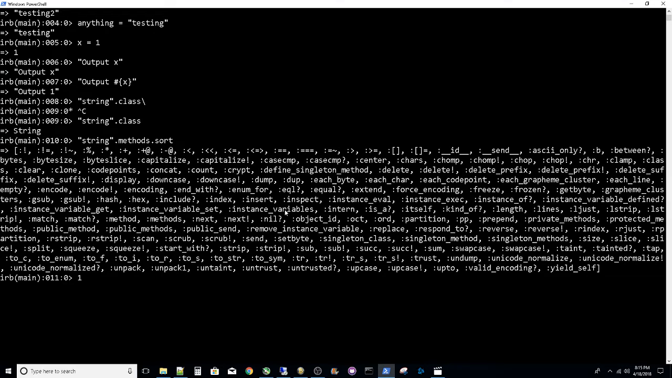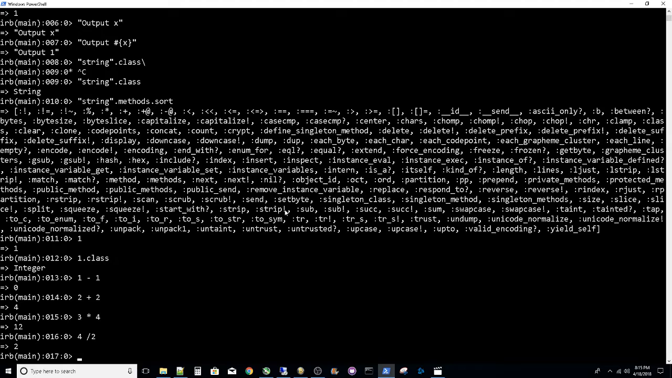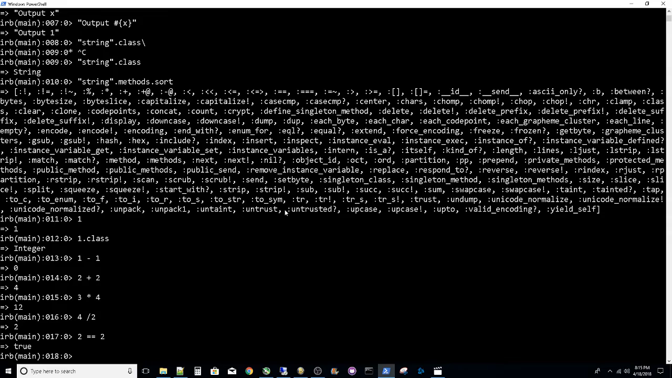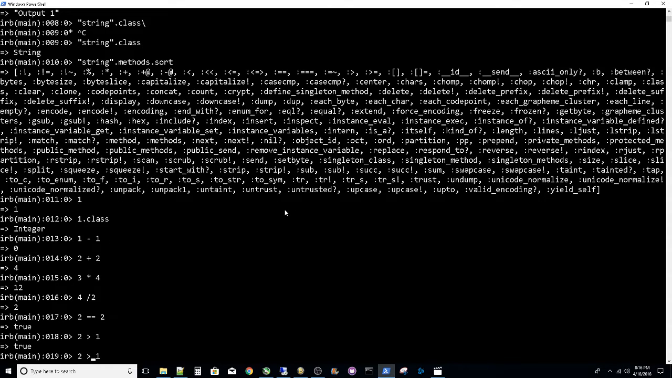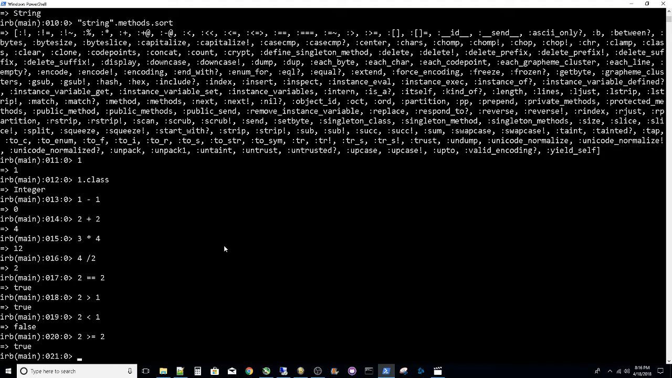So next, let's look at integers. If we do .class on it, it'll return Integer. You can do things like subtraction, addition, multiplication, division. You can do comparisons. So you can say is equal to 2, true. You can do less than, greater than, and then greater than or equal to. You can do all those things.